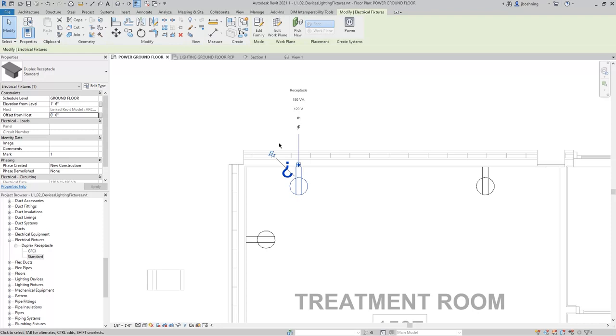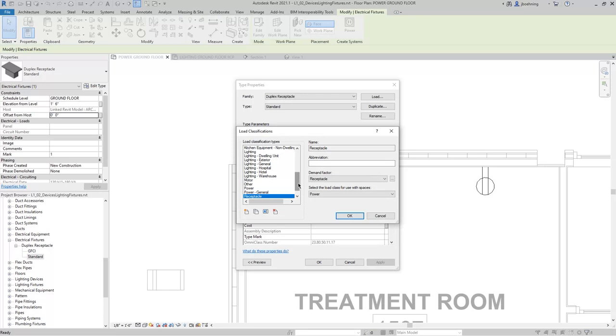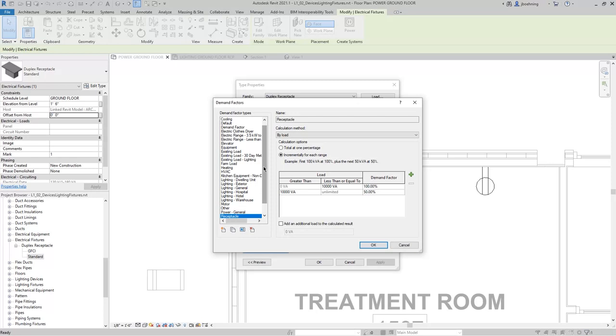Okay, next I will click Edit Type, and we'll look at a couple more things here. In the Type Properties dialog, you can see a load classification parameter, and it is set to receptacle. If I click the More button, it's going to open up the load classification dialog, and you can see that the demand factor is set to receptacle for this load classification type. If you click the More button again, it's going to open up the demand factors dialog. Before you begin creating circuits, it's always good to make sure that your electrical fixtures are assigned to the correct load classification type.